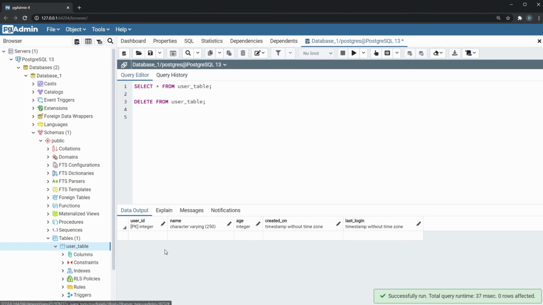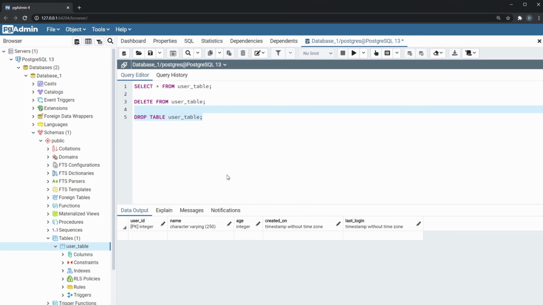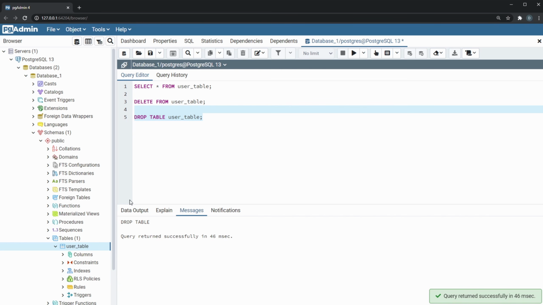So if you want to delete the table itself, we will go drop table. And in this case, we would drop the user table. But again, be very careful when dropping a table, because now it's empty in this case, but normally we would remove all the information from our table.